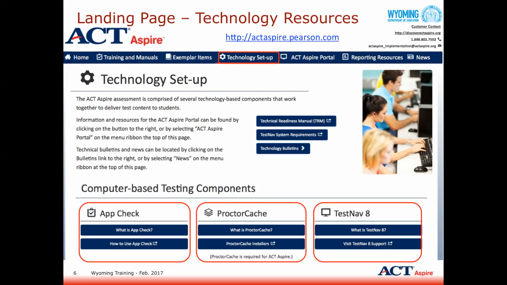And it's a good one-stop shop of being able to go to this particular URL, click on the technology setup, and it has all the information on one page. So again, that's http://actaspire.pearson.com.